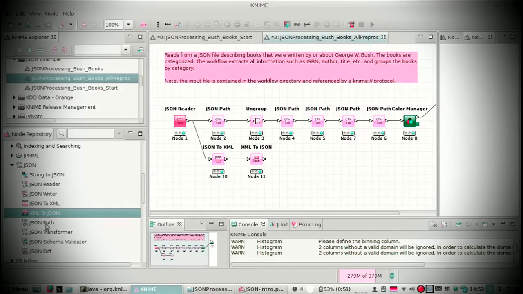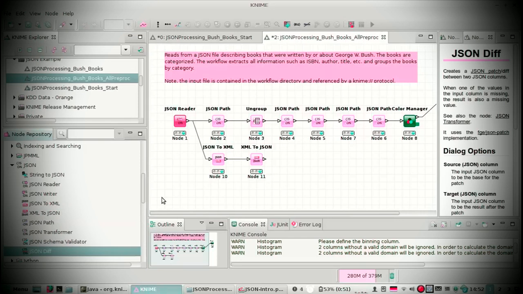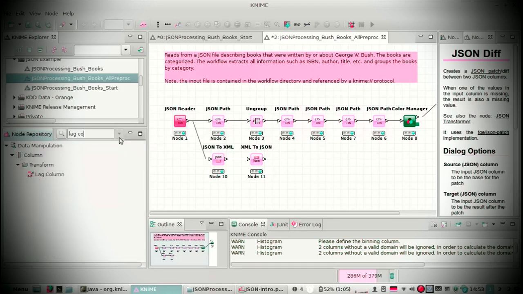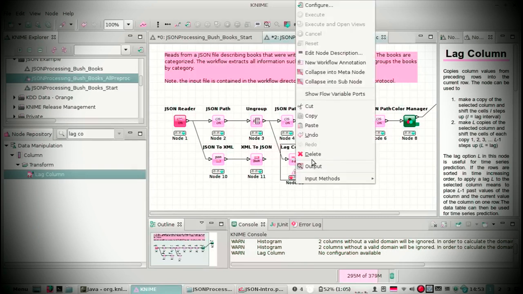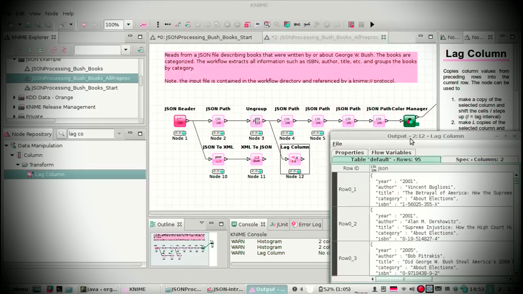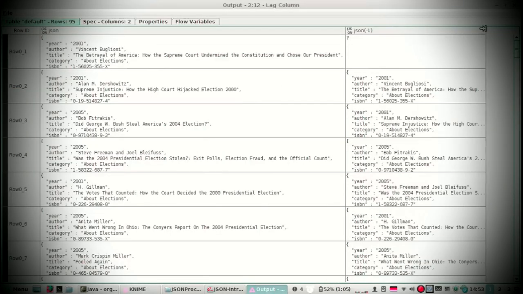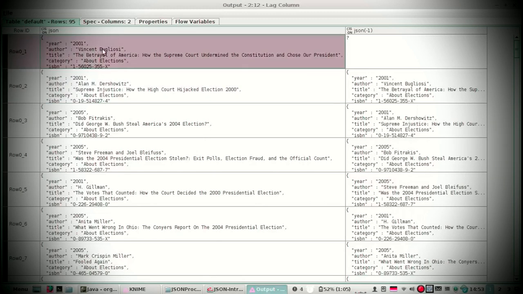Some more nodes that you find in the JSON category are, for instance, the JSON diff, schema validator, and transformer. Just to show you how the JSON diff would work. So, for instance, if I compare books, either one with the rest or just one with the one in the previous row, I would, for instance, use the lag column node, attach it, let's say, to the ungroup node, and then just have each row shifted by one.